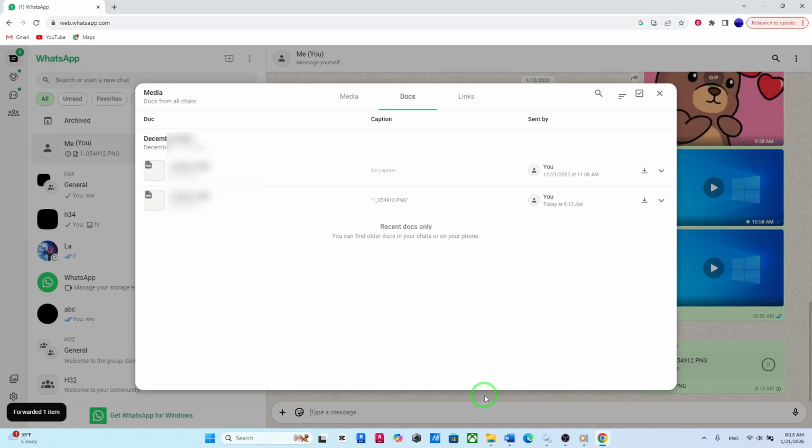Once your selection looks good, hit send. WhatsApp web will forward all your chosen documents instantly, keeping the original file names and details intact. And that's it. With this new update, forwarding shared documents has never been easier. No more hunting through chats or downloading files before sending them. Again, you can do it all with just a few clicks.